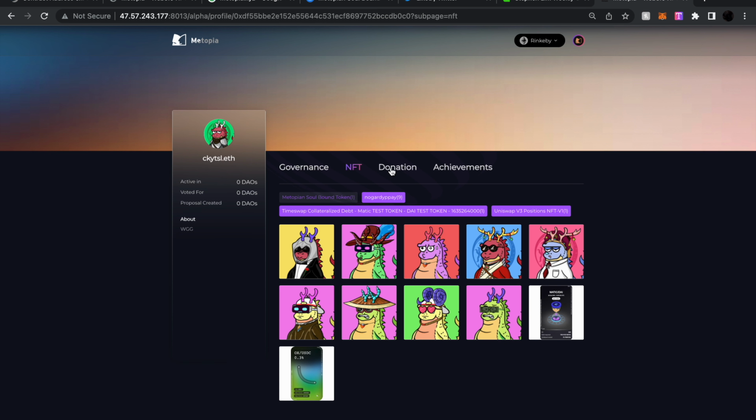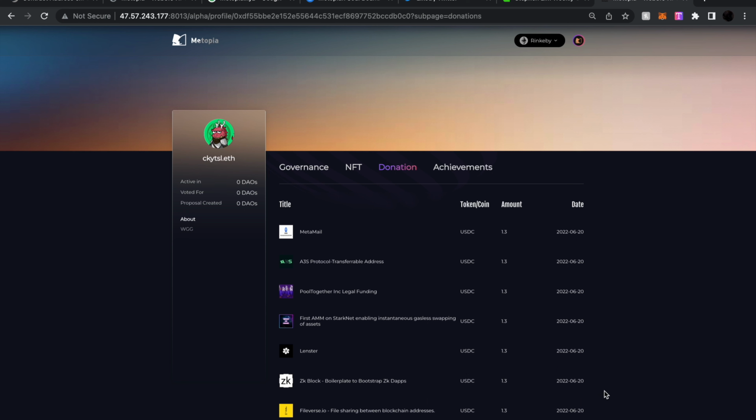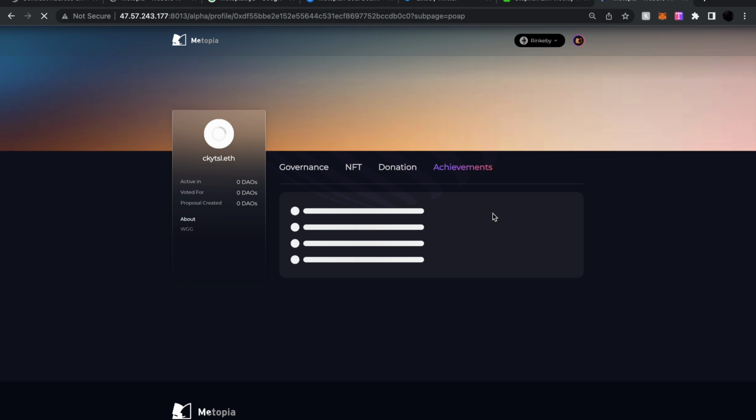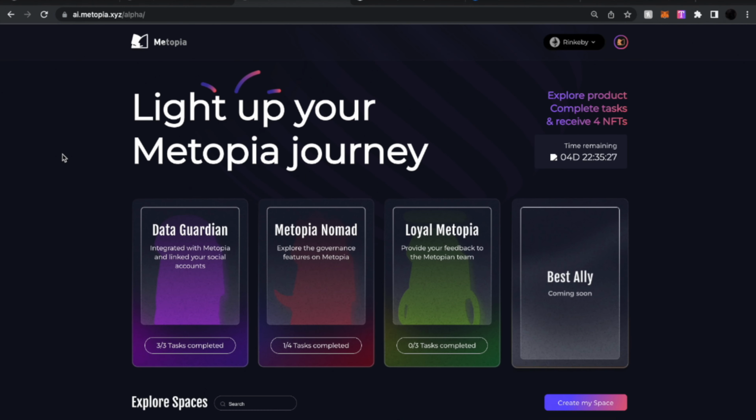Now we can switch into the donations tab. So this is where you can see all the donations that this user has made. This can be seen through those Gitcoin grants and so on and so forth. And the last tab is actually achievements, so all the airdrops that they've received in terms of their account and their wallet address. And that is pretty much it. So that is a quick demo on how to use Metopia.